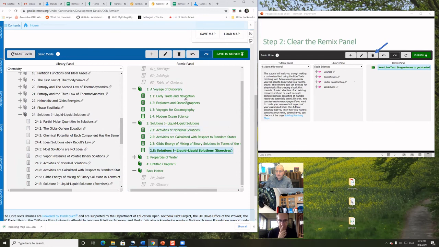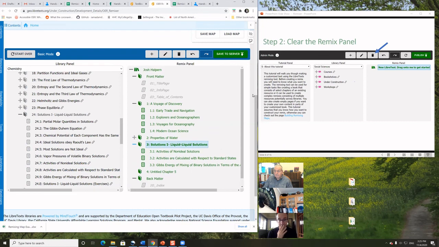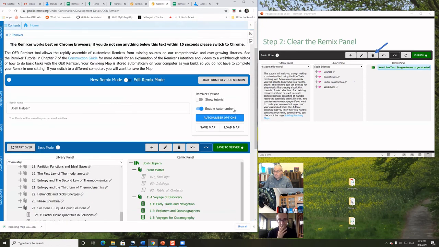And I don't want the examples. Now notice, this is chapter 24, but here it shows as chapter 2. I seem to have messed this up a bit. Okay. So this is section 3.1, not 24.7. This is section 3.2, not 24.8. It's automatically renumbered.